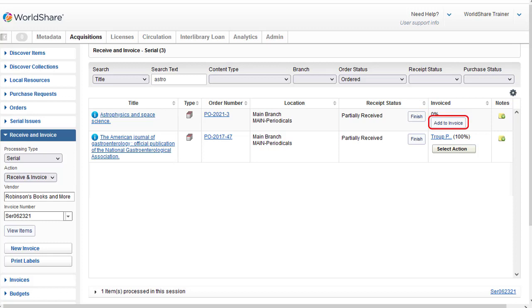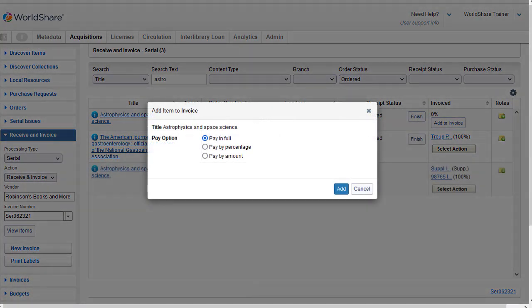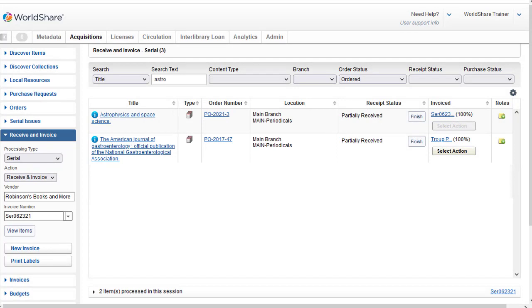Next, I'll click Add to Invoice to add this title to the new invoice I created. On the Add Item to Invoice screen, I'll leave it set at the default Pay in Full, and I'll click Add. I could click Finish now, or I could come back later after I've received all of the subscription issues to click Finish. In the Items Processed area, it now says 2 items processed in this session. That's because I've taken 2 actions on this title.